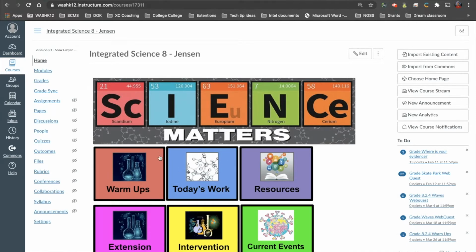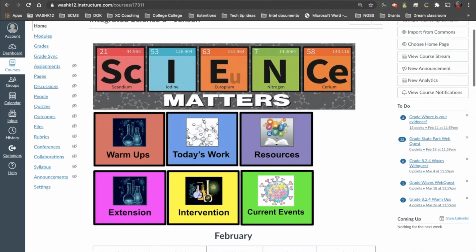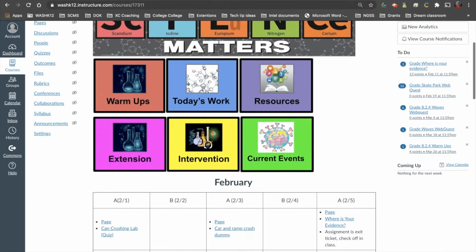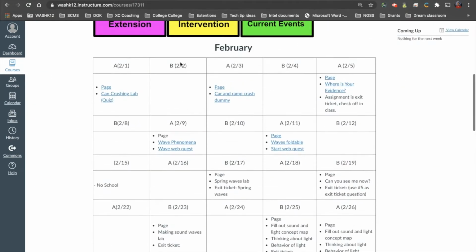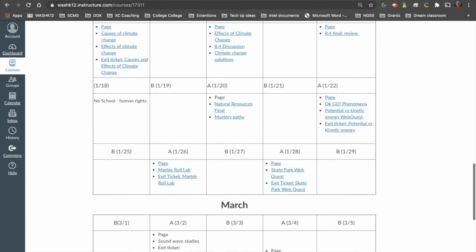So other than that, they come here. There's a couple different tiles where they can look at extensions and interventions. If students were gone, they can access all of the work from here. So if they were gone, they would click on the page, which is where you access all the assignments, and then the assignments below. They can do it this way.